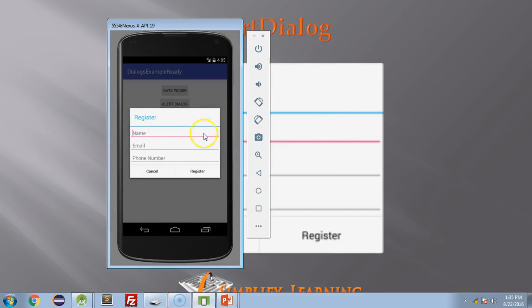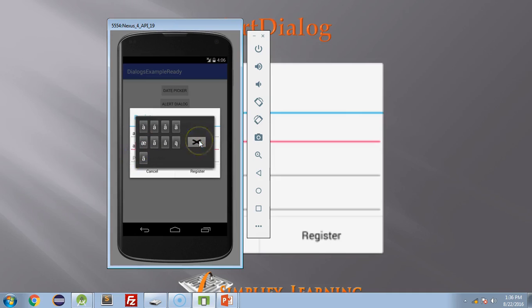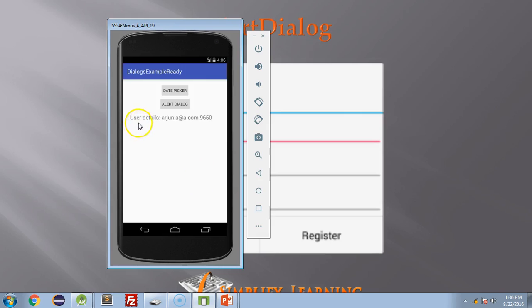In this dialog, we let the user register in our app by entering their name, email and phone number and pressing register. And the user details entered are displayed on the text view in the activity. Now let us see how to achieve this using alert dialog.